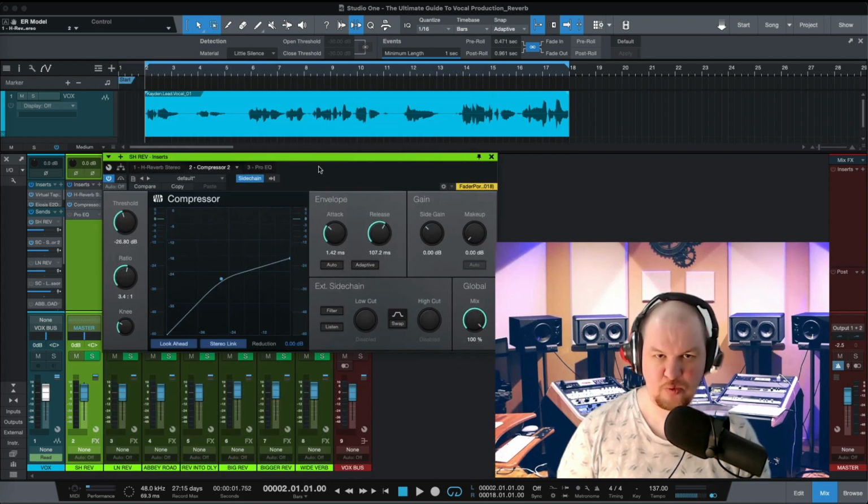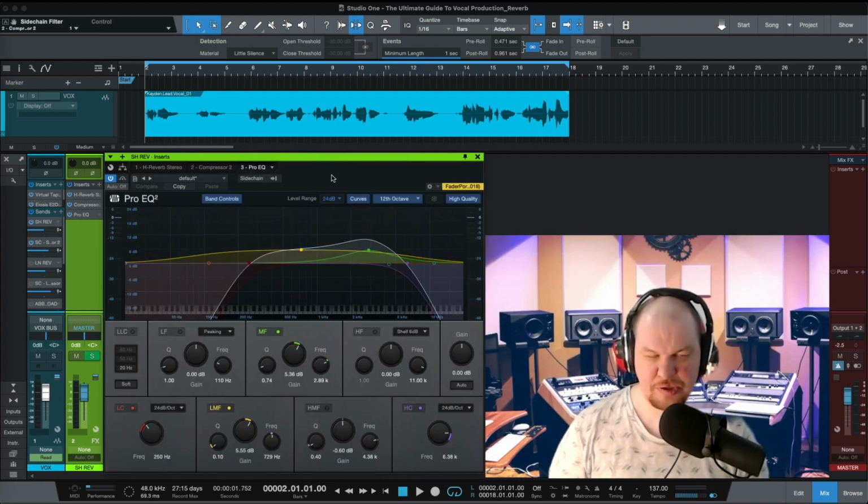The second way how you can EQ your reverb is if your compressor has filter function. So here we have low cut and high cut filters, and we can use low cut and high cut filters to EQ our reverb. And finally we can use any EQ to EQ our reverb. So right now let's have a listen to our reverb on vocals when it is EQ'd.